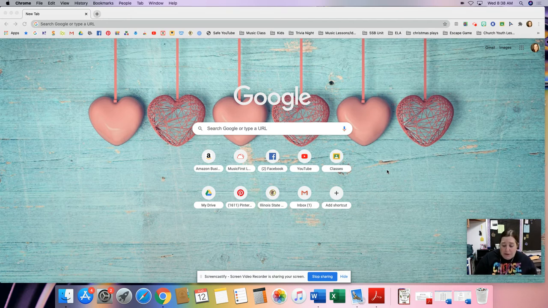Then you're going to open your camera on your device. You can see that mine is open. You can see my classroom. And then you're going to place your device on whatever you're using to project on.